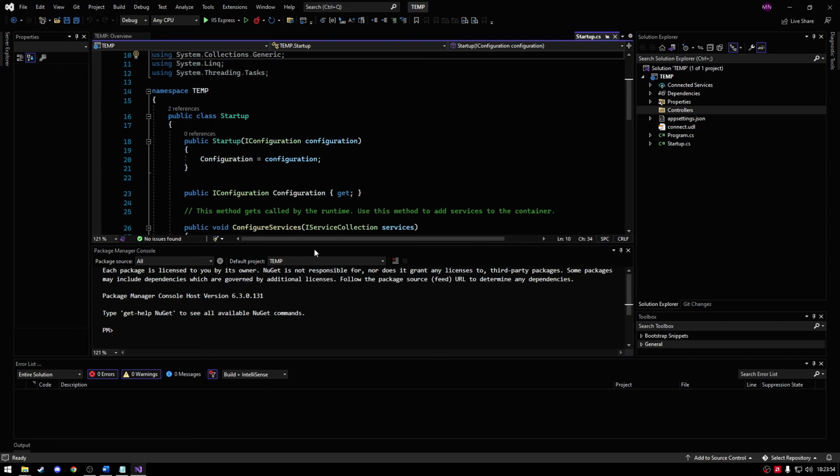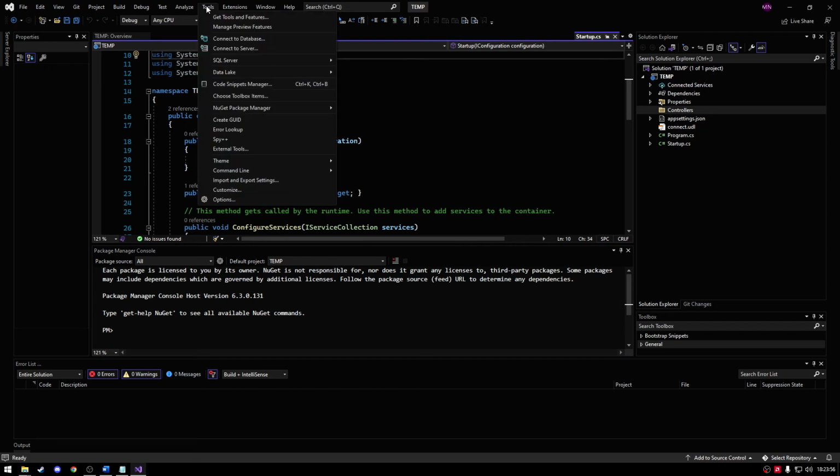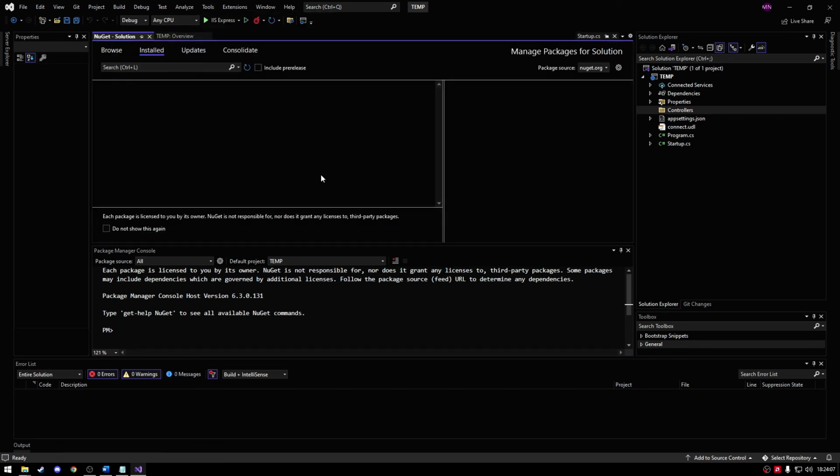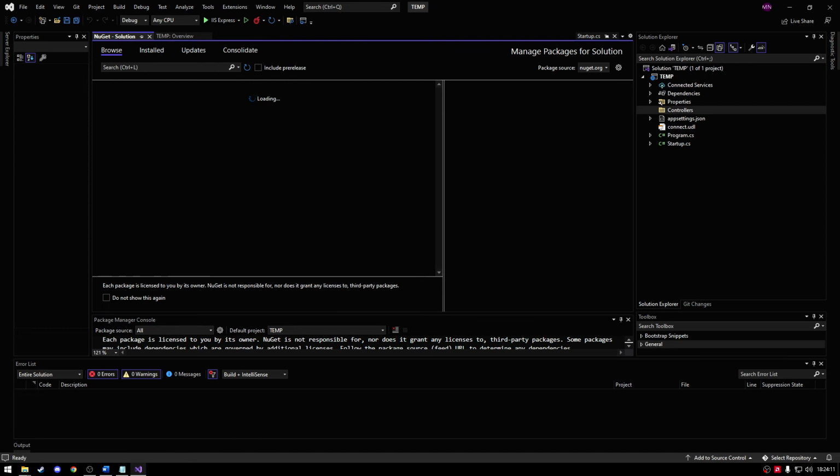Alright, so then what we're going to do is install some packages. So go to Tools, then your Package Manager, then Manage NuGet Packages for Solution. Just give it some time to load. And we're going to be installing 6 different packages.